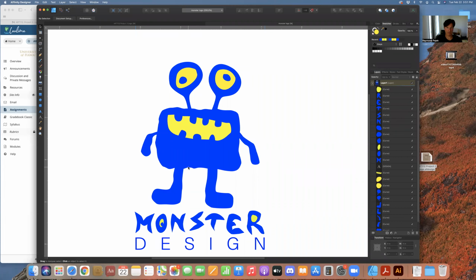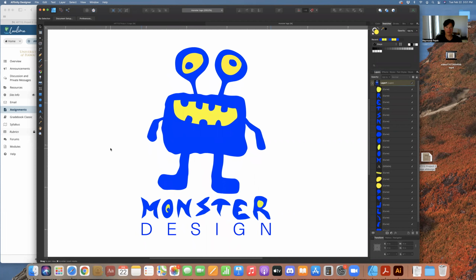Here's my monster design logo, and I want to add a little bit of shadow to a couple of the elements, the eyeballs, and maybe the lower part of the mouth. So let me show you how you can do that really quickly using some of the tools in Affinity Designer.